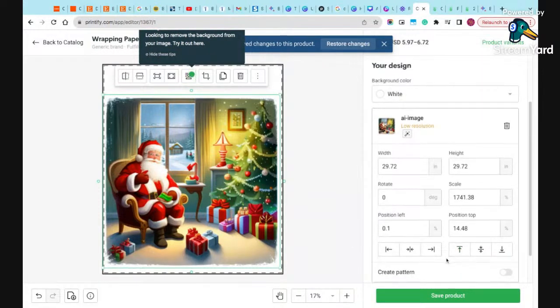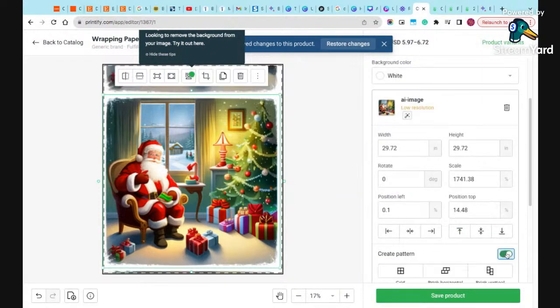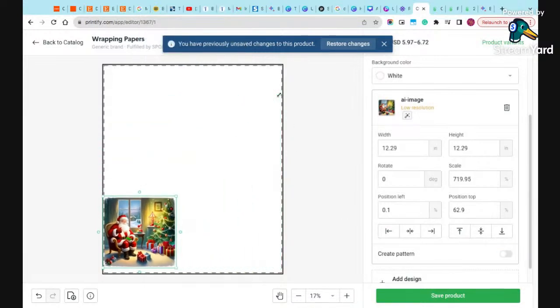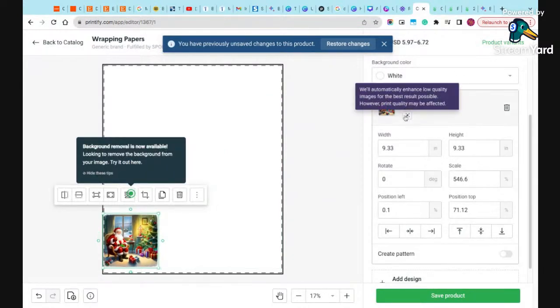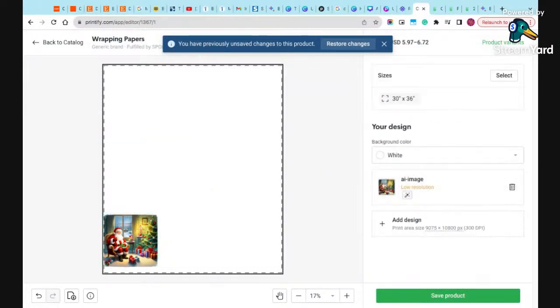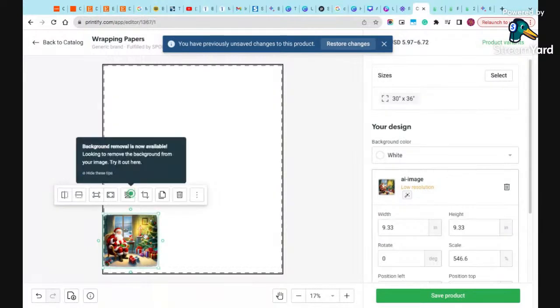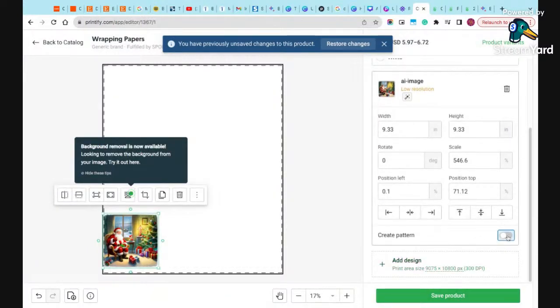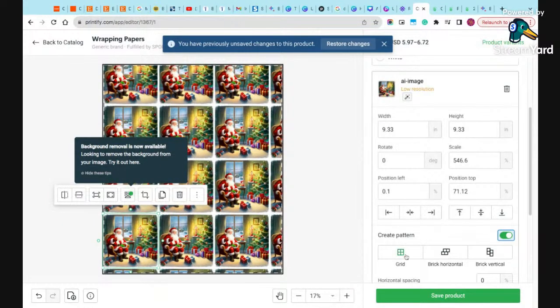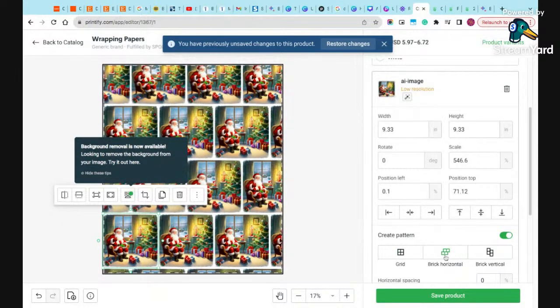Okay, let me see if I can create a pattern. Oh, maybe I messed it up. Hold on, let me turn it off. Okay, well, it's low resolution. There's a little button here that says it will automatically enhance low quality images for the best possible results. So if I click on that, I'm going to create a pattern again. There you go. And then you can play around with the pattern, like make it brick. I kind of like the brick.